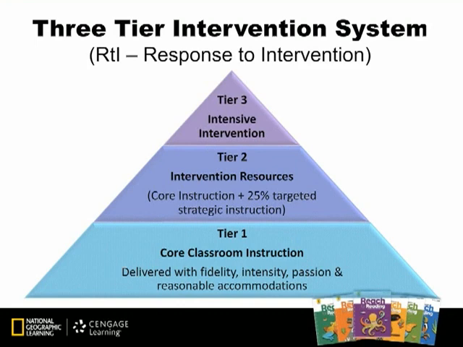Focused and unified explicit teacher-led instruction is provided within the core instructional program for approximately 30 minutes, plus 1 hour of intensive pull-out targeted strategic instruction.